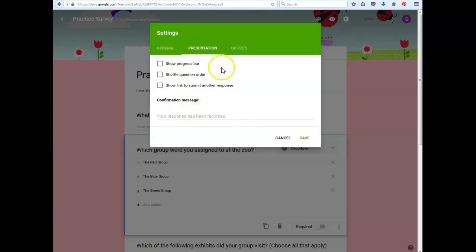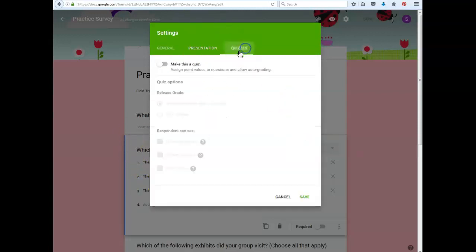Now I told you that there's a way that these can be set up more for quizzes, and that's right here. You can make this a quiz. You can assign point values to questions and allow automatic grading. There are a lot of options that would come along with this if we chose to make this a quiz. The respondents could see missed questions, correct answers, and point values. And this really opens it up to a whole array of options for teaching.